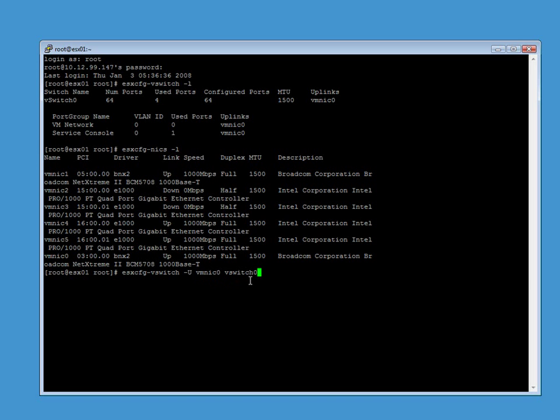You're going to ask, where did I get Virtual Switch 0? Back up here when we were looking at the configuration, Virtual Switch 0 is associated with vmnic0, which is the actual hardware NIC card that's associated with it.